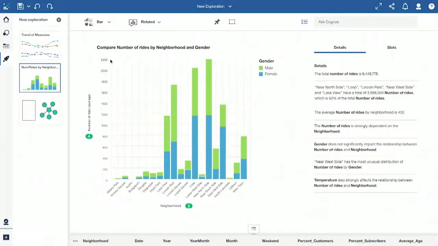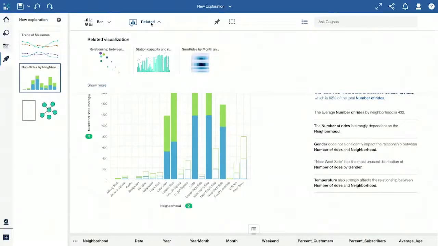Each of these statements is clickable, which adds decorations to the visualization. Let me go ahead and click another statement to see what decorations it adds. Now, if I were to revisit that related visualization area, you'll notice that the suggestions are updated based on my most recent interactions. Let's go ahead and select the system's top pick once again.